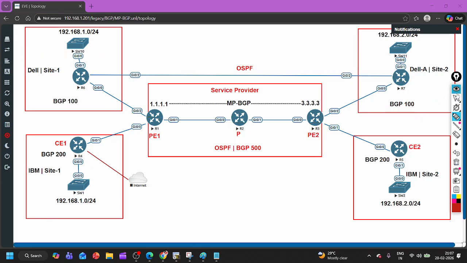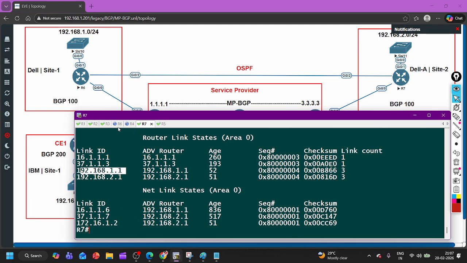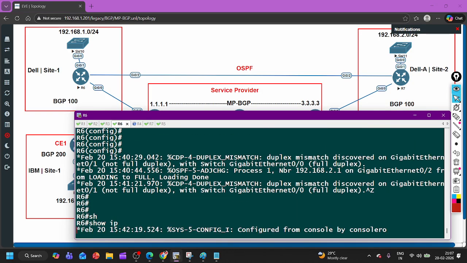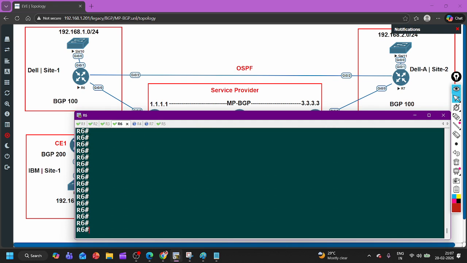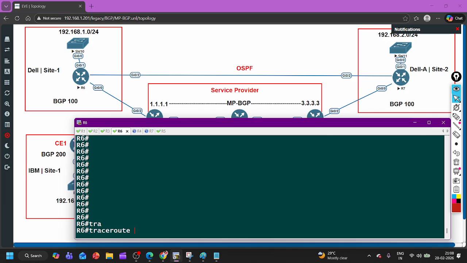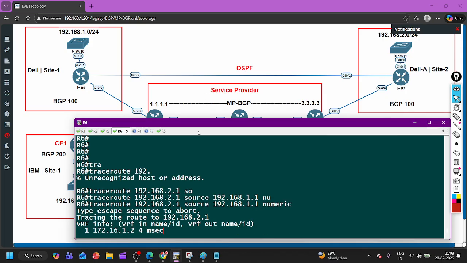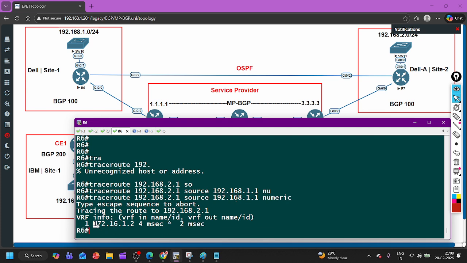Like if I show you the traceroute output, let me take you to customer router R6. On R6 also show IP route OSPF. Now you can see 192.168.2.0 is best from this next hop 172.16.1.2. No, I don't want this. I want this to be my backup link. If I show the traceroute to 192.168.2.1 with source 192.168.1.1, numeric, see, traffic is going over the backup link.